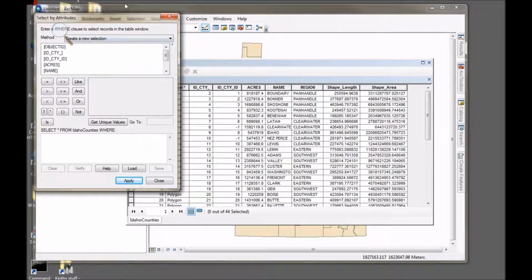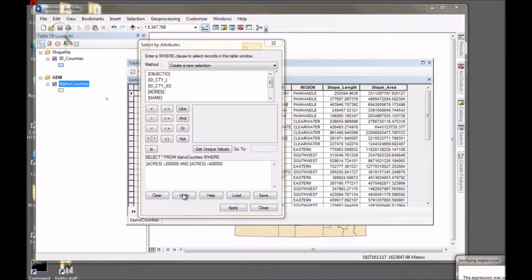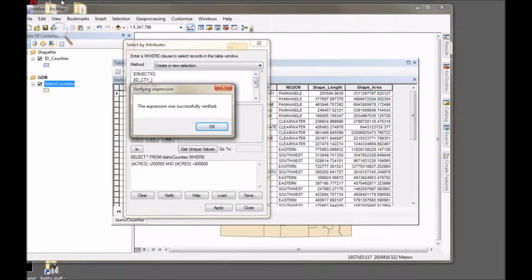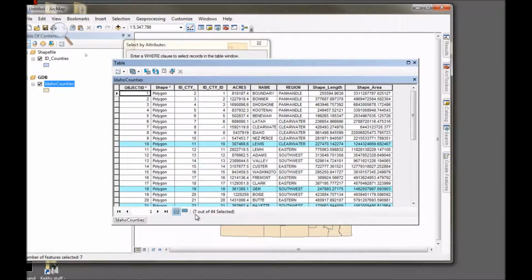There's our acres field again. I'm going to double click this, greater than 200,000 and acres less than 400,000. Good idea to run the verify. Here it says that our expression has been verified successfully, and we'll click apply, and indeed we get the exact same answer.